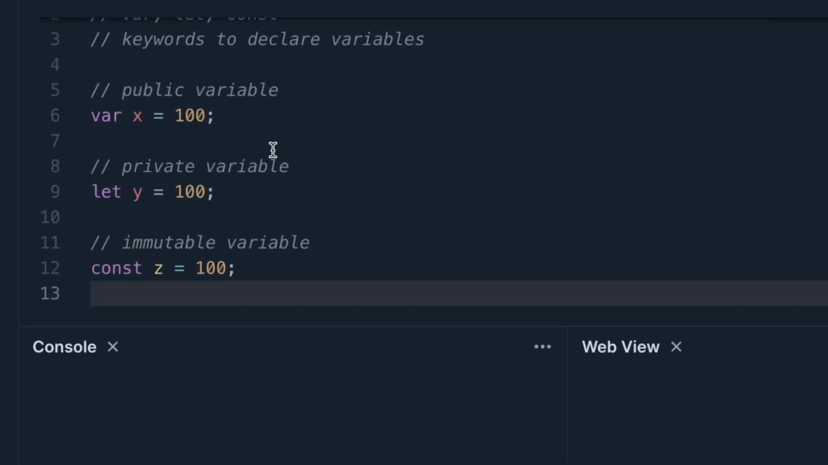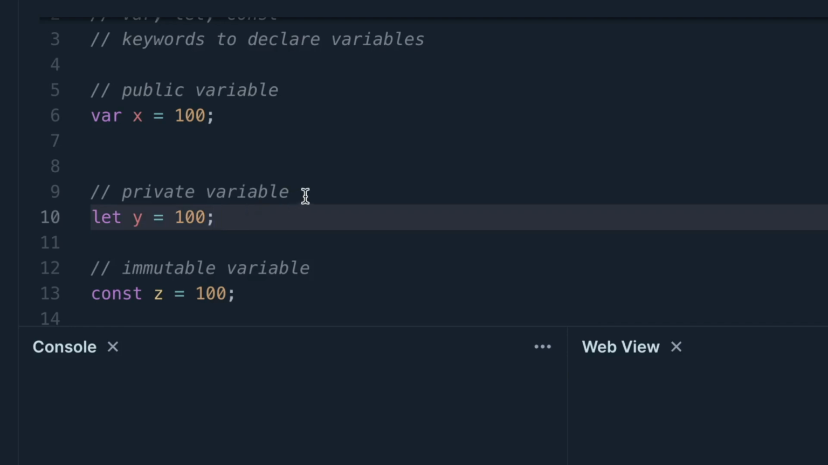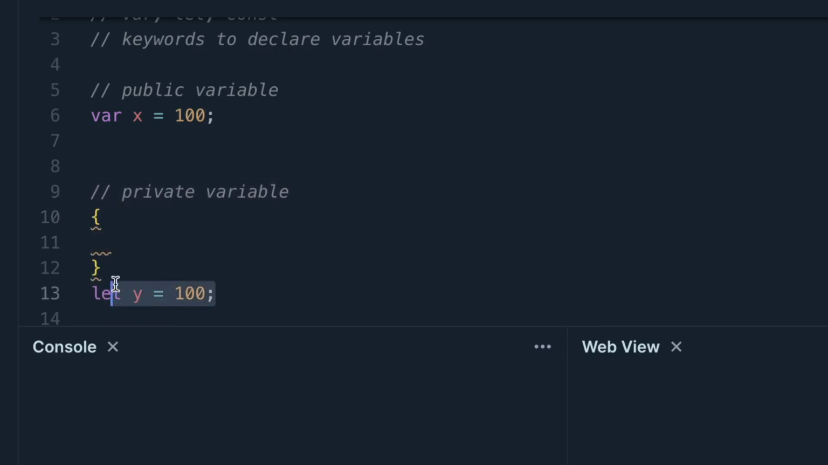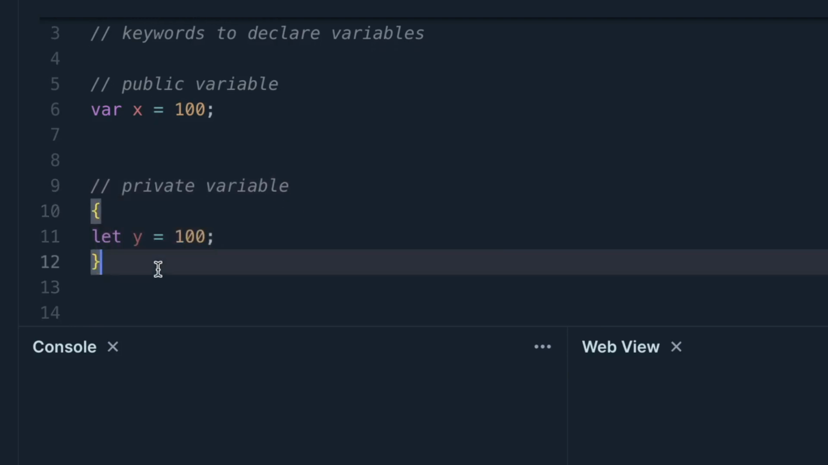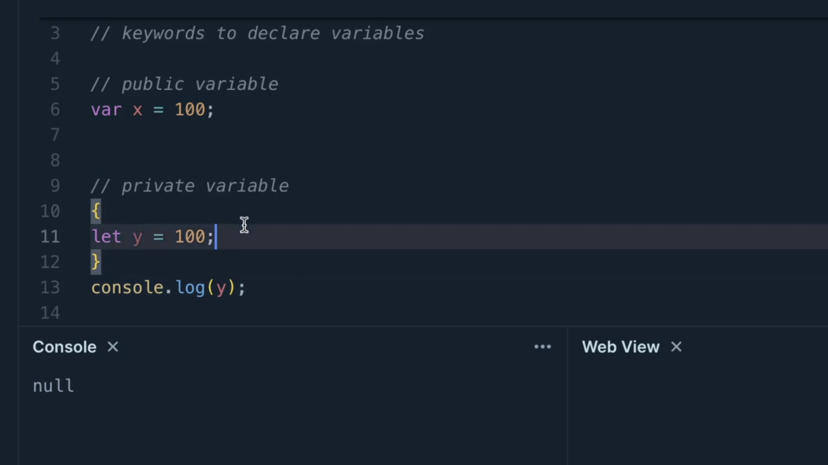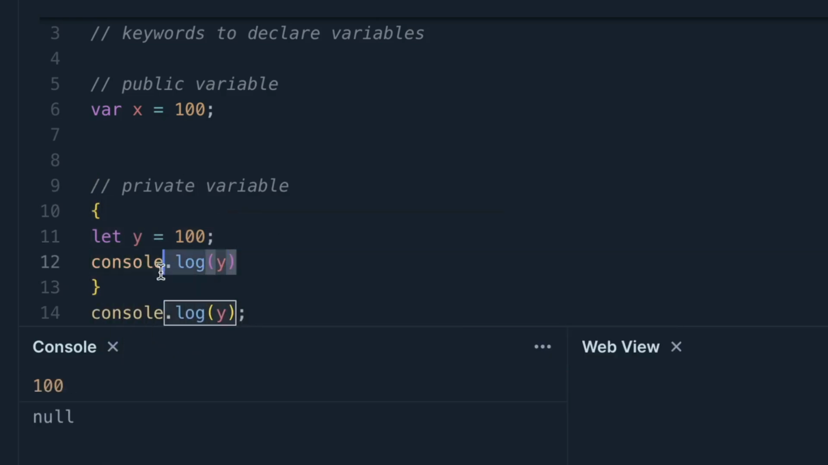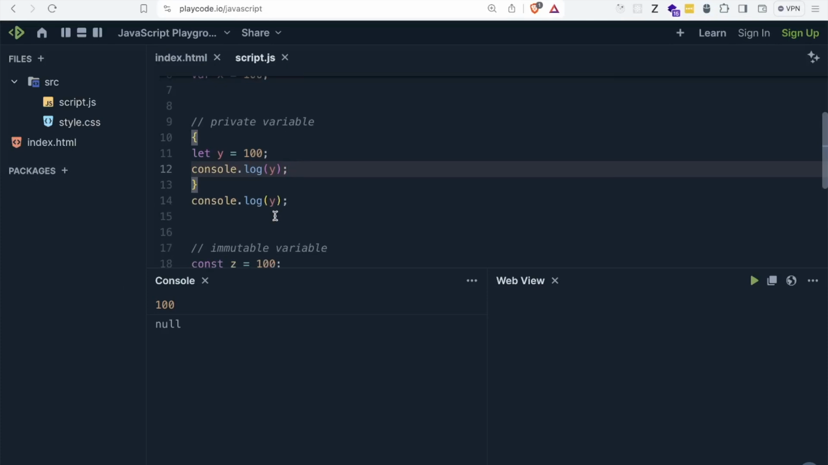Okay, so as you can see, this is a public variable. If I try to print this, I am going to get my output. Now as this is a private variable, let's try to put this inside a block scope, and if we try to print this out, now we are going to get null as a value, because outside this block we cannot access this variable. But inside the block you can see I can get the log, which means I can access this variable inside the block.